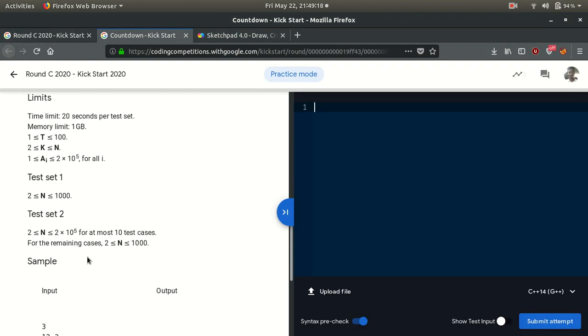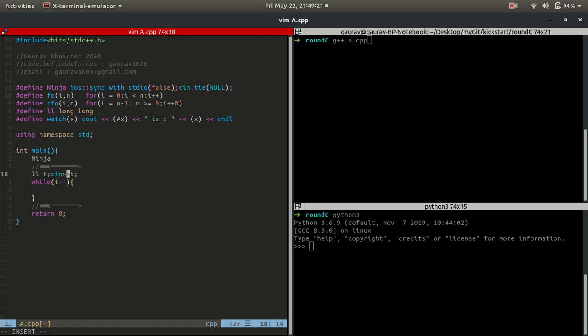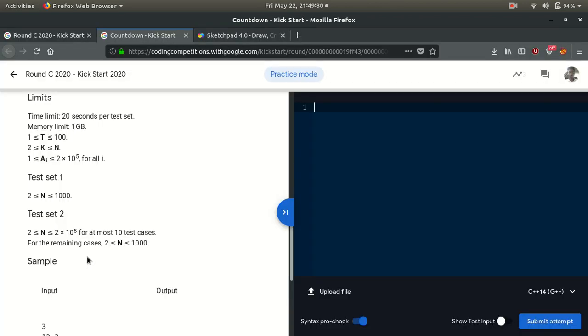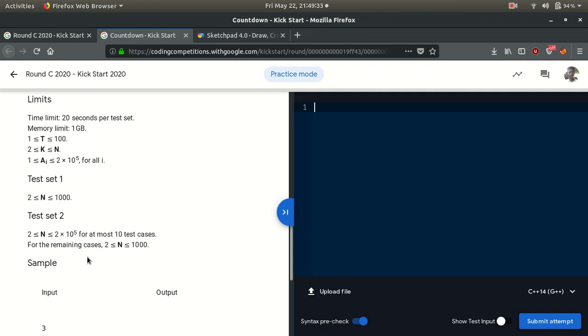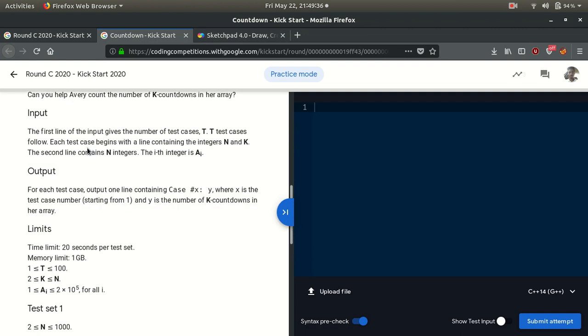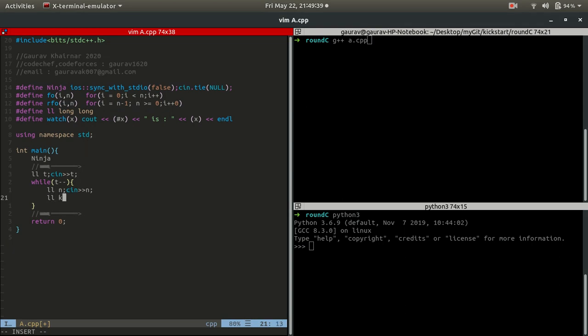So the inputs are, first we take the number of test cases, then we take the size of the array, and after that we take the k. Okay, so now we have an array of size n, and we will take the inputs of it. Okay, so now we can just scan the array and find our answer.